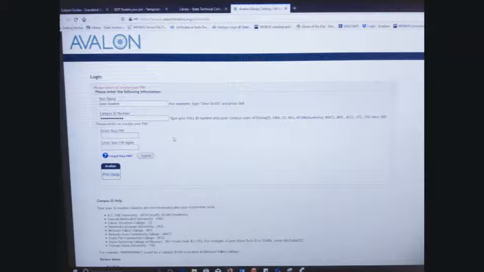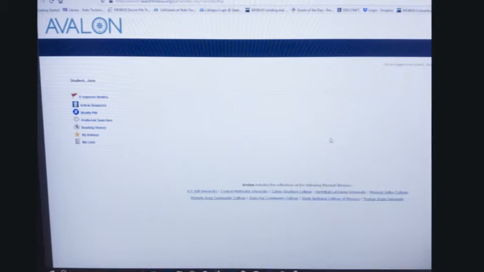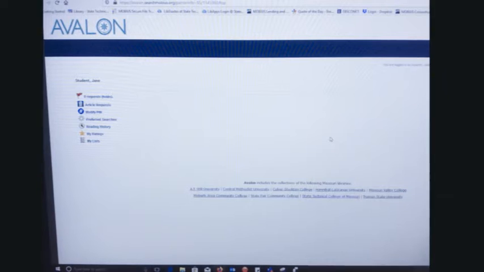Then it's going to have you enter your PIN number again. And when you're done, click Submit. This is the page you should see after you've made your PIN. Please contact the librarians if you have any questions or concerns.